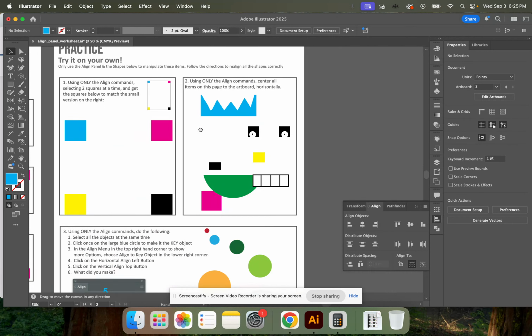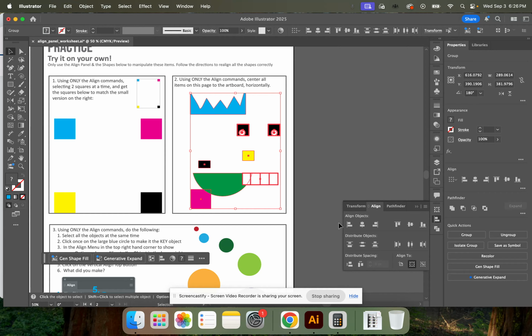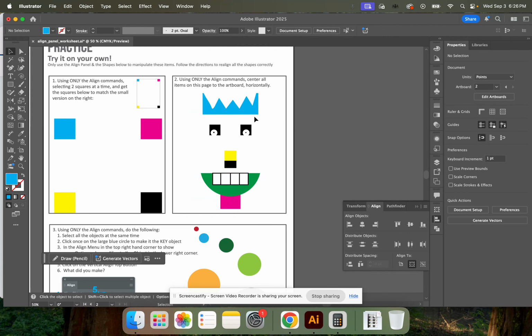Okay, moving on to number 2, using only the align command, center all items on this artboard horizontally. So you're going to select all of these. You're looking for the horizontal align. And it wants to make a face, so I'm going to click horizontal align center. And there you have it. Again, that was horizontal align center.